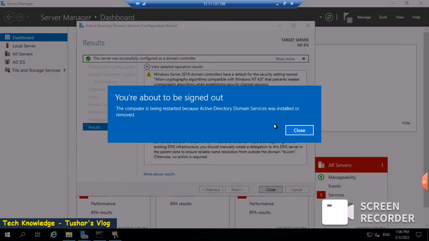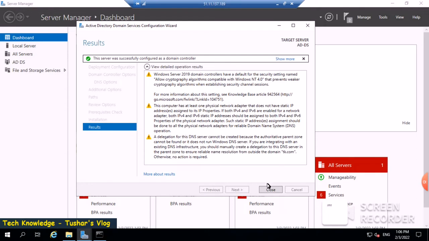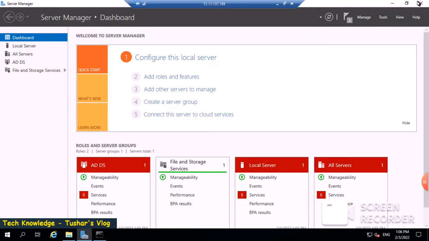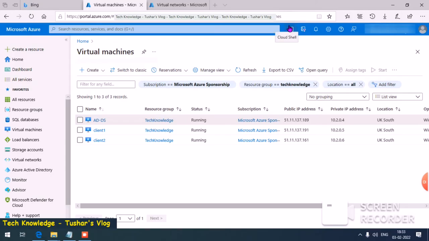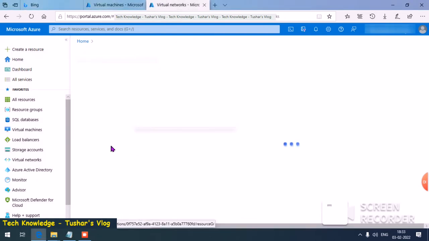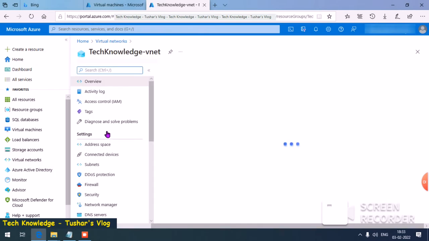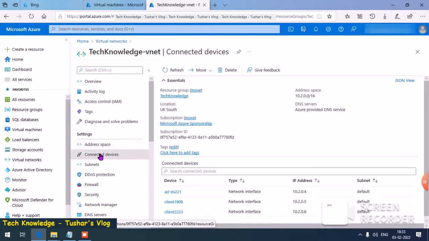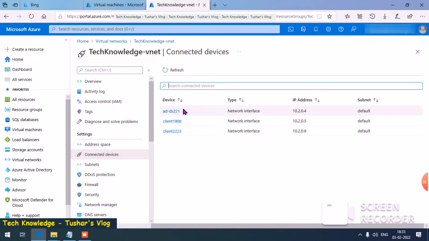So this machine restarted, which is fine. Let's click on close. Okay, in the meantime, while my machine comes back, I've already shown the three machines to you, and all three machines are part of the same network. So connected devices. This is my Active Directory domain controller. This is my first client. This is my second client.